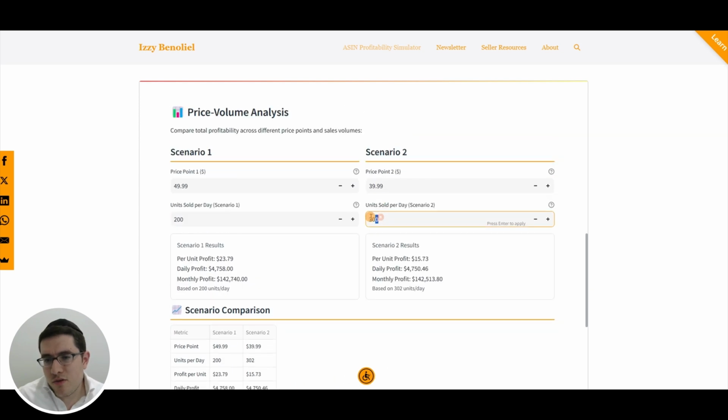And you could take this a step further. You could say, I think that at $39.99, I'm going to sell actually 450 units. So in that case, you could clearly see you will make a lot more money if you sell it at $39.99. However, if you actually try this and you only sell 250 units, you're actually making less money. It does not pay to lower your price.